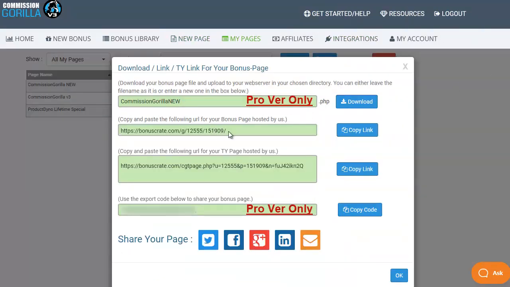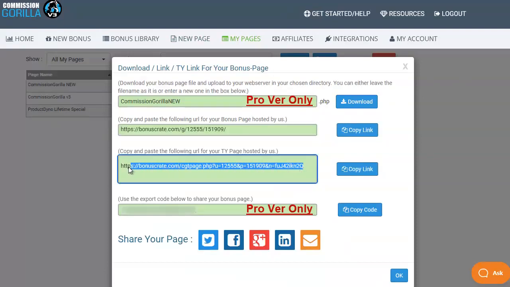And this is where you get the link for the page that you're going to use to give out, and the delivery URL or thank you page that you're going to use for once people have actually purchased through your affiliate link and you want them to get the bonuses, both of which are hosted for you. The two extra options on here to have a self-hosted version that you can download and to export this page are both covered in the pro version of Commission Gorilla version 3.